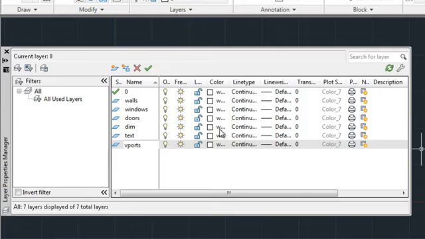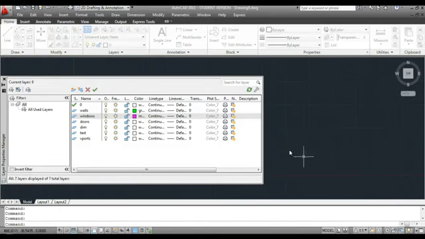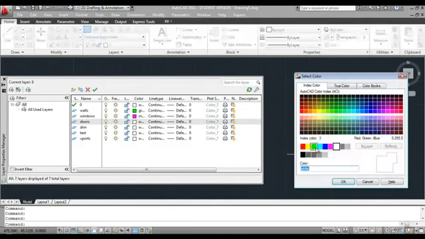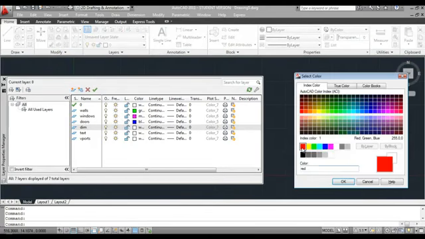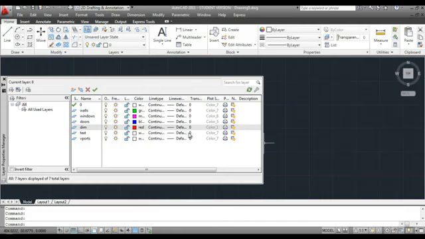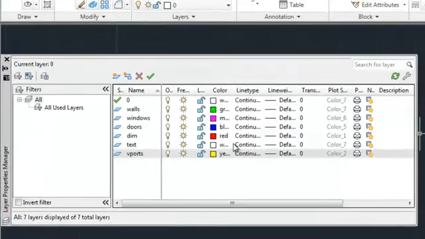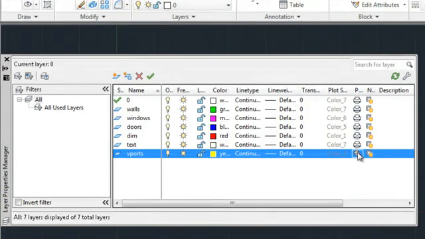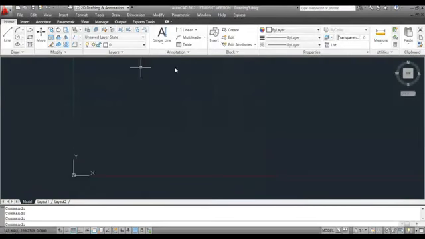And then you can set the colors. See, walls will have as green, windows, magenta, doors could be blue, dimensions, red, viewports, yellow. Another thing to do, remember with viewports you do not want them to print, so you can select this icon and it will stop that layer from printing. You can still see it, but it won't print.